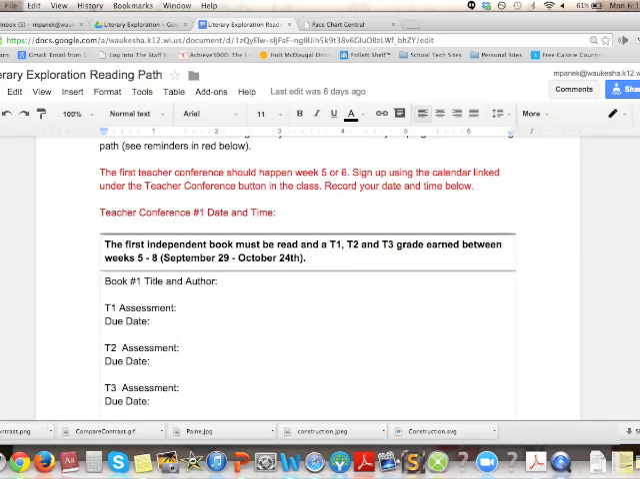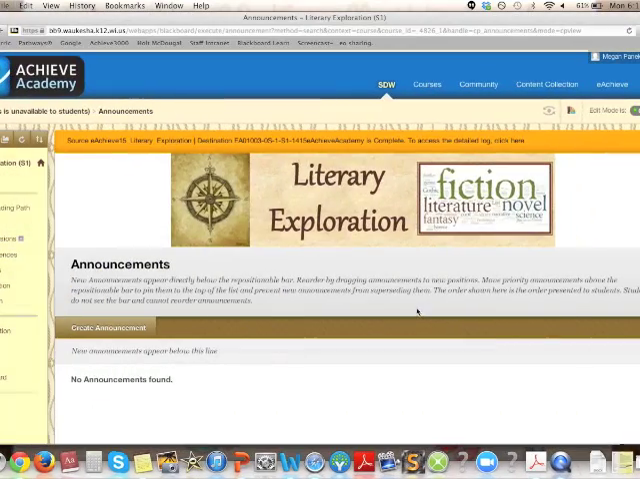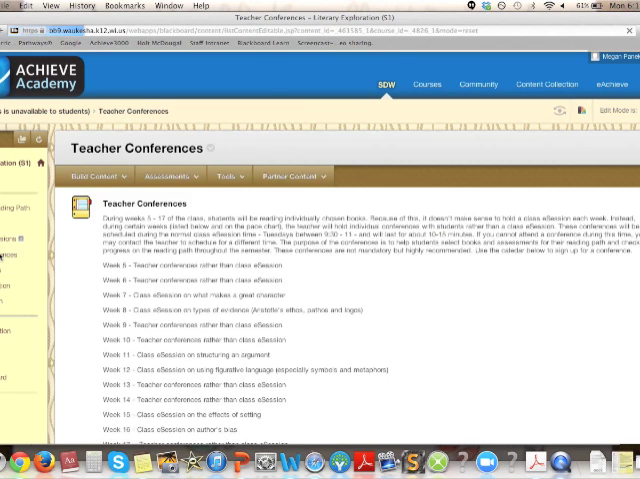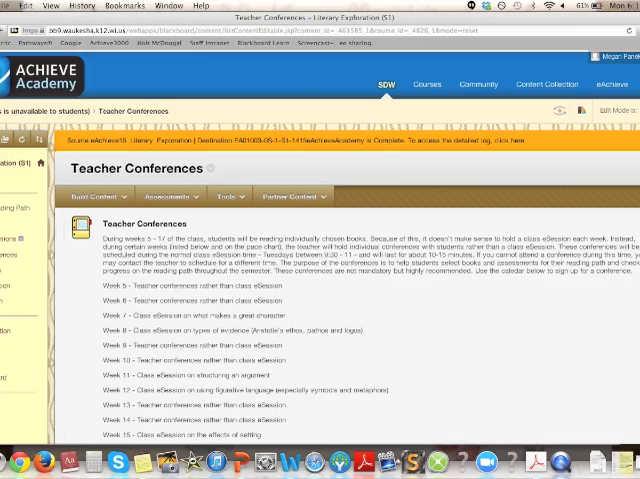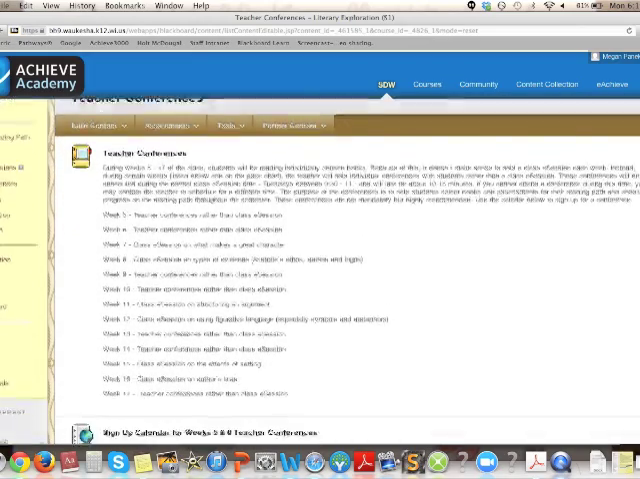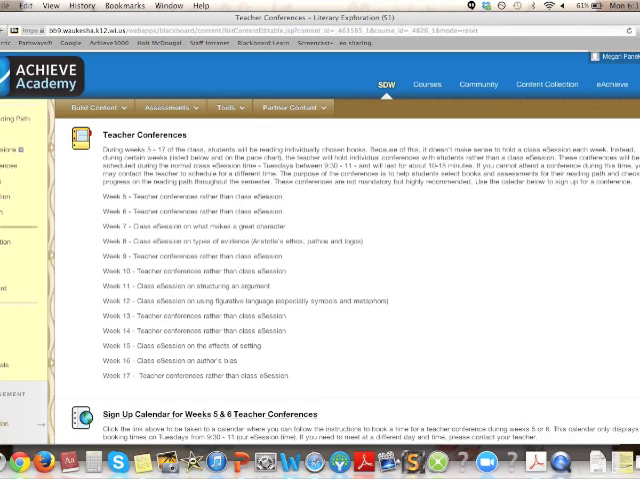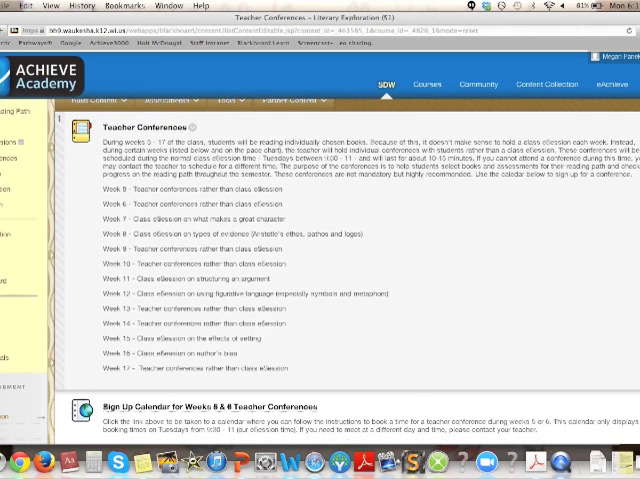Oops, I'm sorry, I just opened up the wrong thing here. We need to open up our class. There we go. There is a teacher conferences button in our class. It's towards the top. And underneath this button, it really breaks down for you exactly what we're going to do during different weeks. Between weeks 5 and 17, which is when we're working individually on our own things, it tells you exactly what we're doing each week.